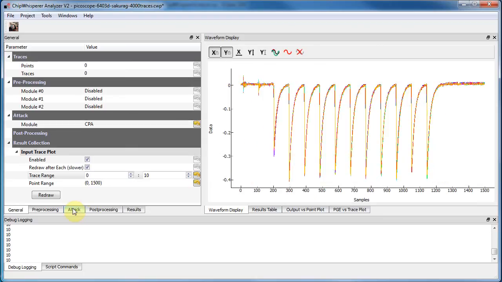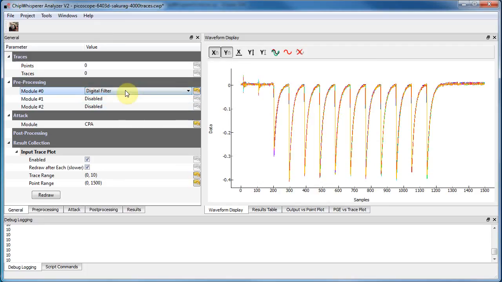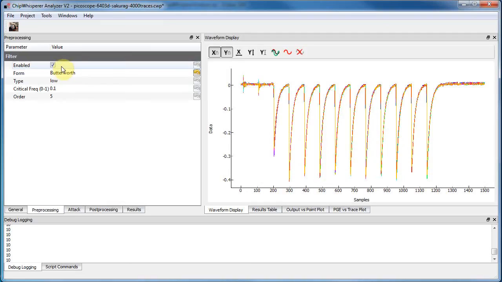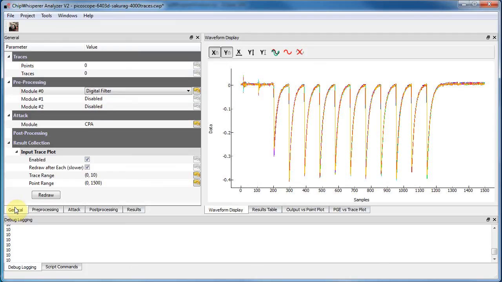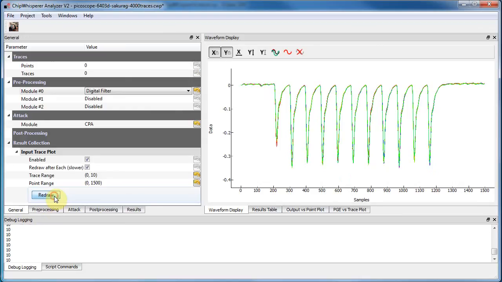And you can just run the attack like this. But what I'm actually going to do first is put in a little bit of analog filtering. I've done this attack previously and I found that a bit of low pass filtering actually seems to improve the result. So you can configure the form of it, the critical frequency, and whatnot. I'm just going to leave that all at default and take a look at what it looks like.